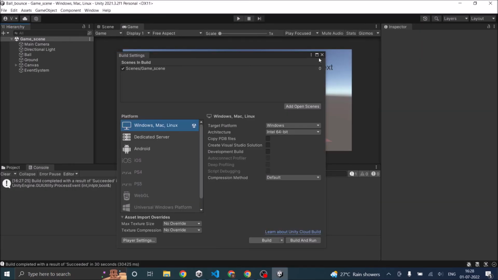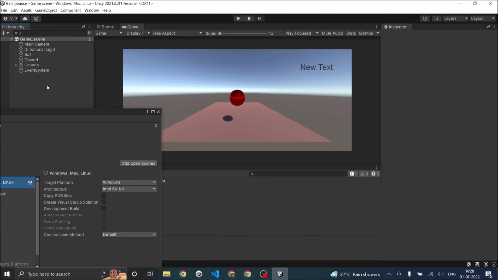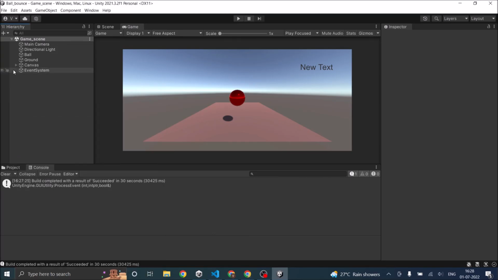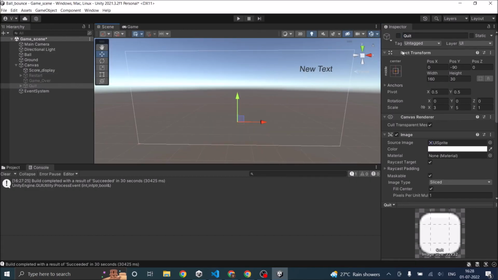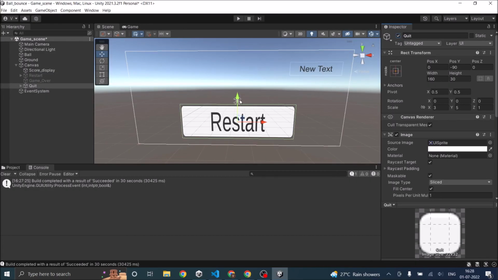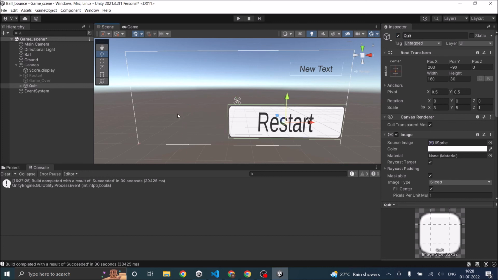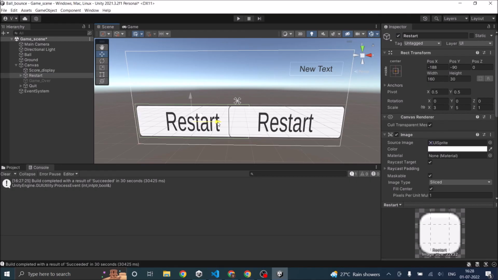So let's go back to the game and build a quit button. So just take the restart button and duplicate it. Let's call it quit and let's enable it so that it's not in the same place as restart. So what we can do is we can have the quit here. Let's enable restart also and let's have restart here.